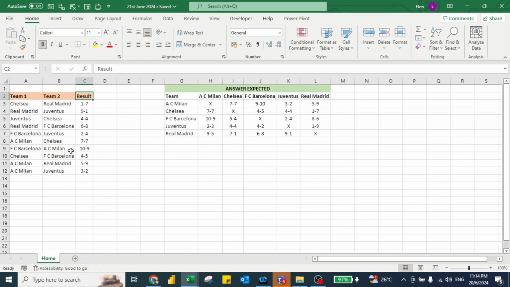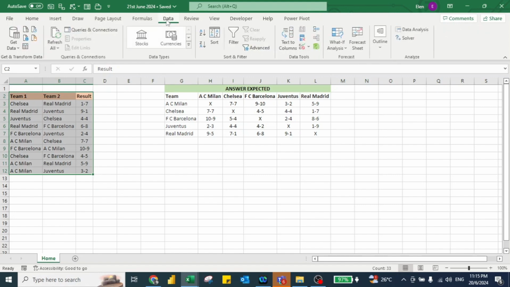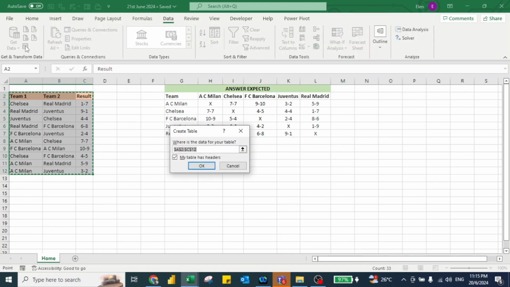So let's get started. The first thing I do is put my cursor on the first database and then I press Ctrl A. Once I press Ctrl A, it will highlight the entire table. Then I go to Data. Once I go to the Data ribbon, I go to the icon From Table/Range, located at Get & Transform Data. I click this icon and you will notice that a box will appear. So I'm going to press OK.